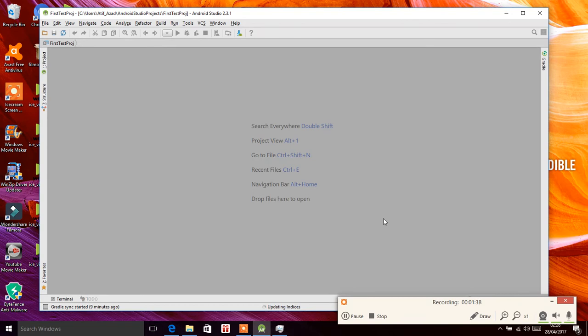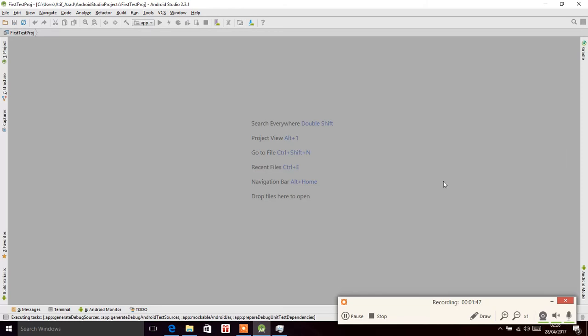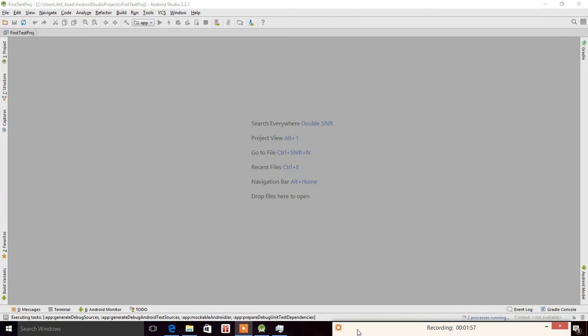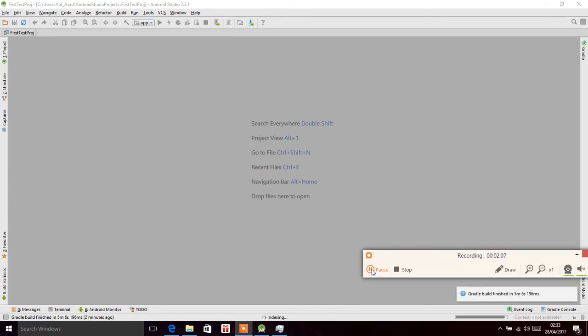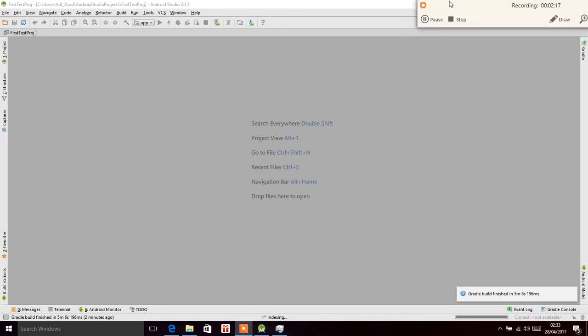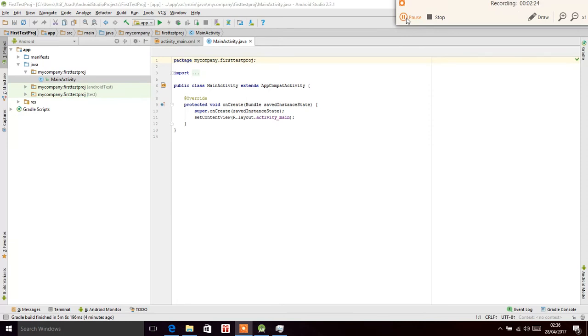We can close this window. And we can maximize this editor window for the Android Studio. It is still doing some processes. So the project is now open.